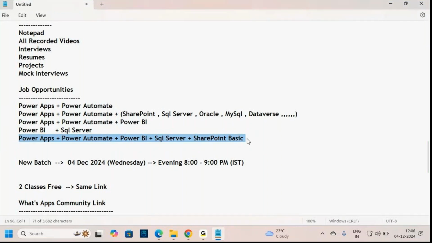Is it required to go and learn all these components right now? Not required. If you are very new to the Power Platform, go for now with Power Apps and Power Automate. Once you complete Power Apps and Power Automate, try to enhance some knowledge in SharePoint. Enough. With this, you'll get the job, no doubt. Nowadays Power Apps and Power Automate are hot job opportunities in the market, guys. We have a number of jobs.